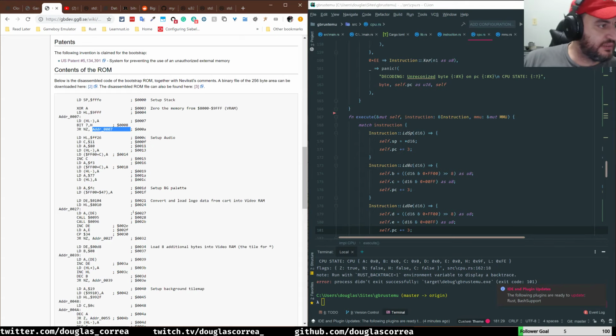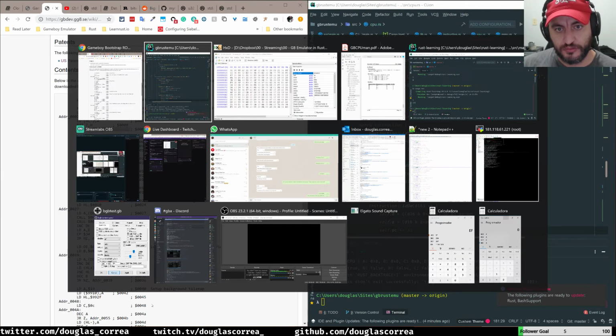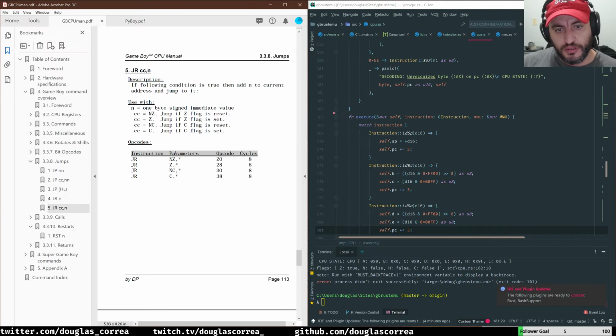This is getting hard. So here I need to get CC, okay, and then add n to the current address and jump to it. So I need to add to the current address.